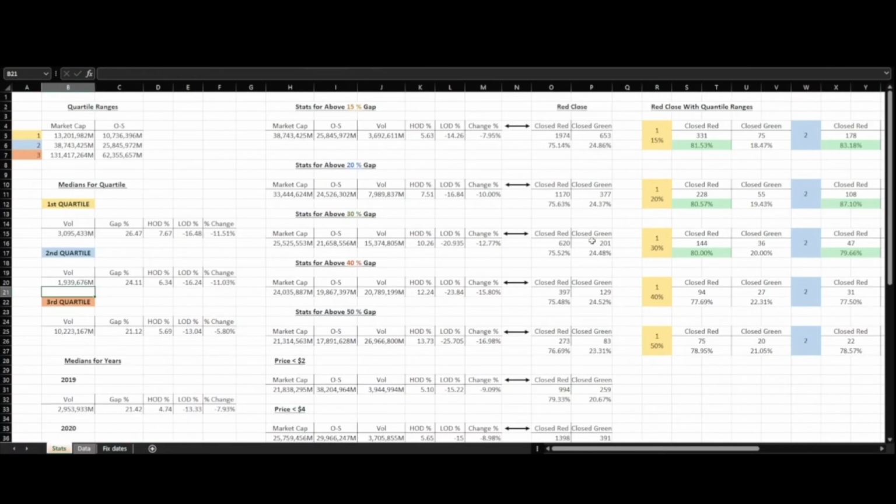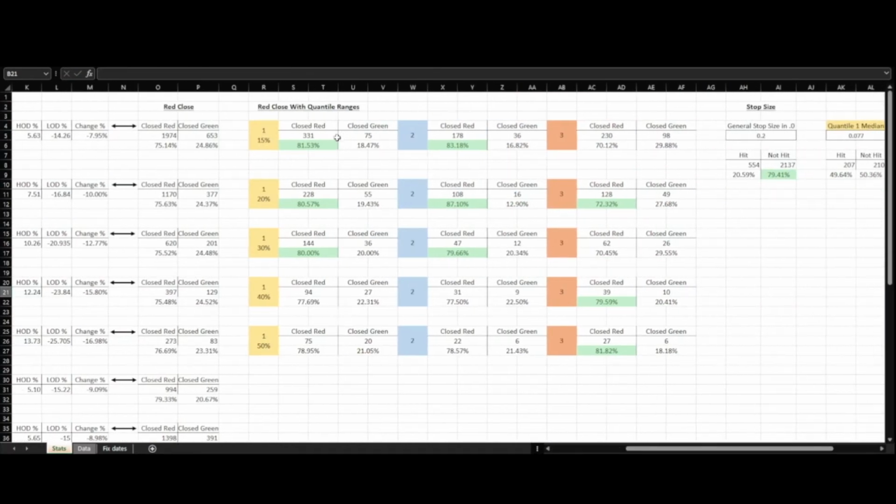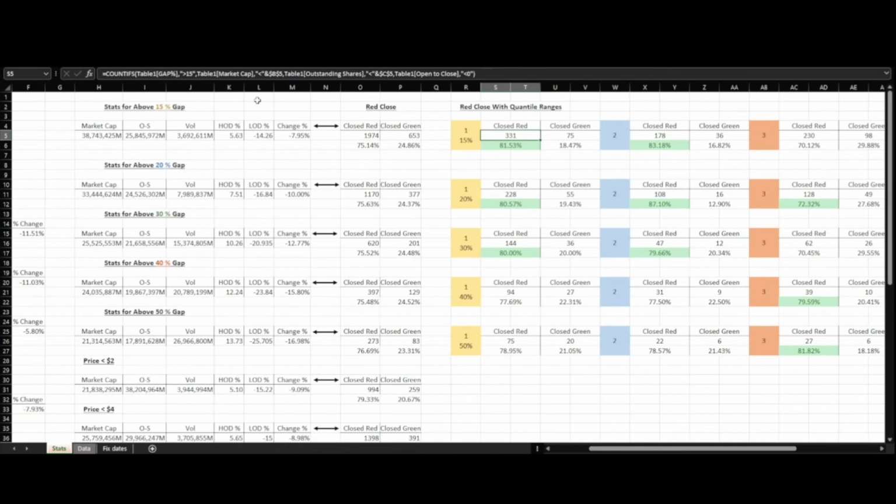Then we can move on to, I think, what would be most useful. Let's go for red close with quantile ranges. So this is more in-depth filtering of if something closed red with multiple conditions in Excel. The best way to do this is with the COUNTIFS formula, and you just enter in your conditions. So for this one, I am looking for if the gap is above 15%, and if the market cap is... you have to use quotation marks for COUNTIFS if you're trying to use the greater-than and less-than signs.